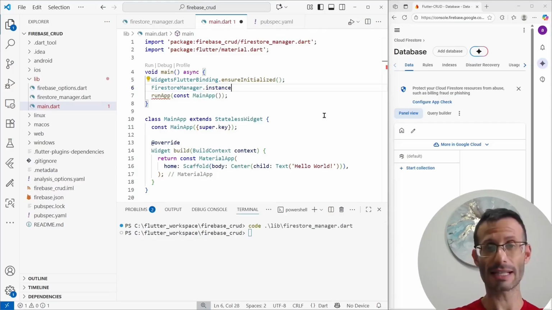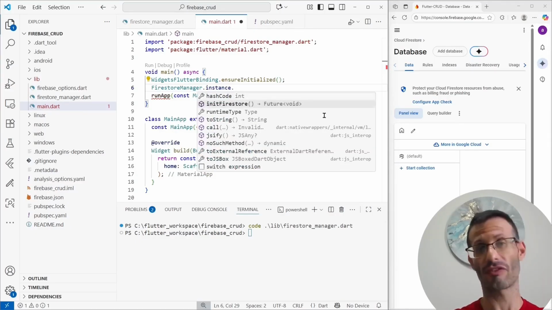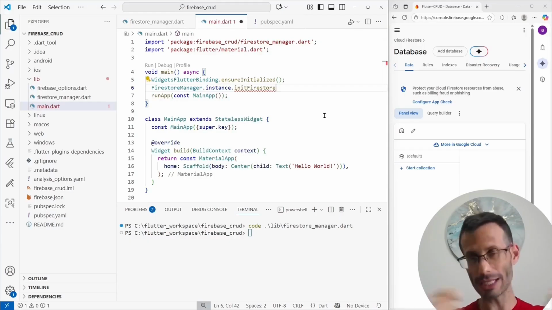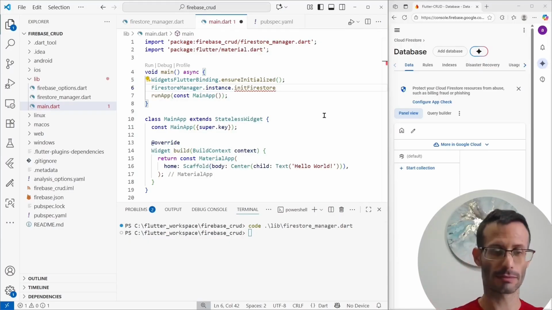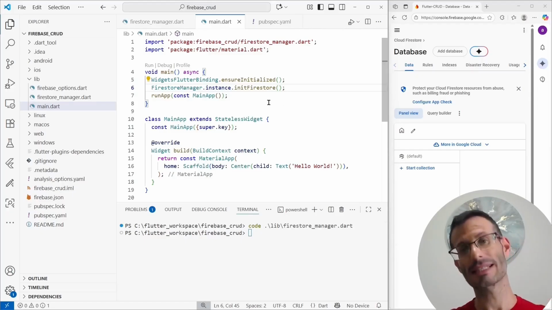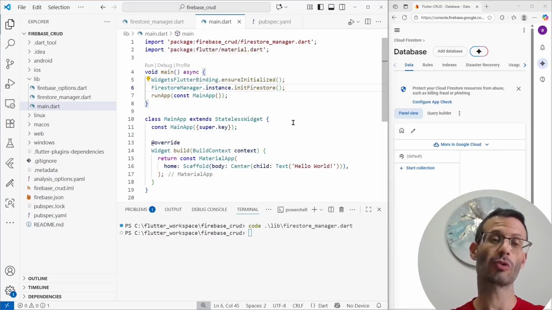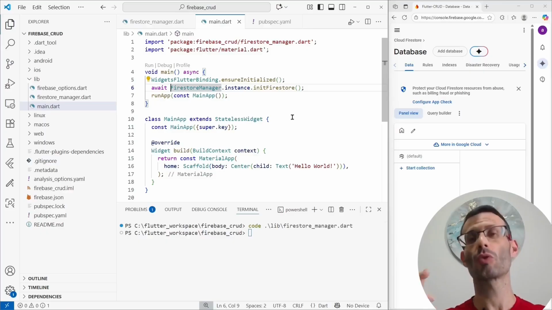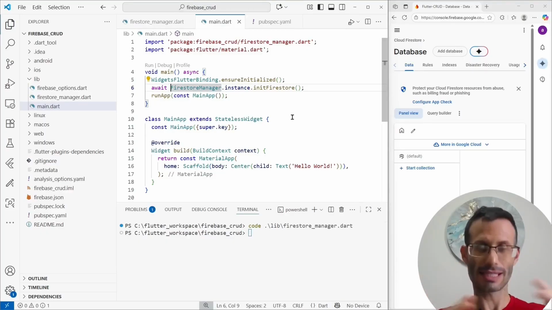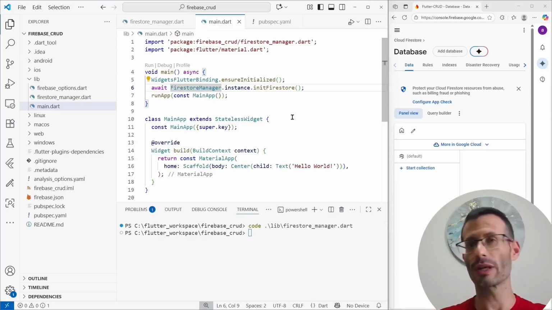And using this instance, I can call init Firestore. And this is what's going to initialize my connection to Firebase. And once again, since this is an asynchronous function, we'd better add here an await. Next, I want to create my main widget. This is the widget that will be in charge of showing most of our application. So I'm just going to call it main widget.